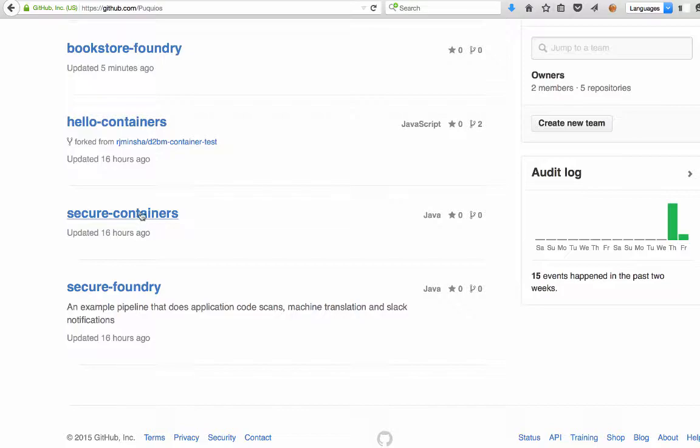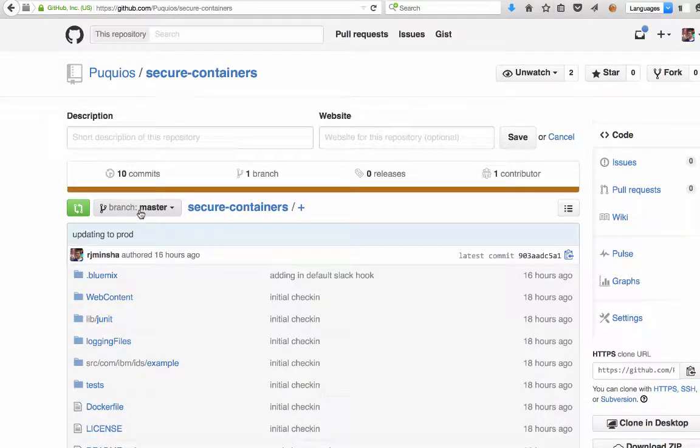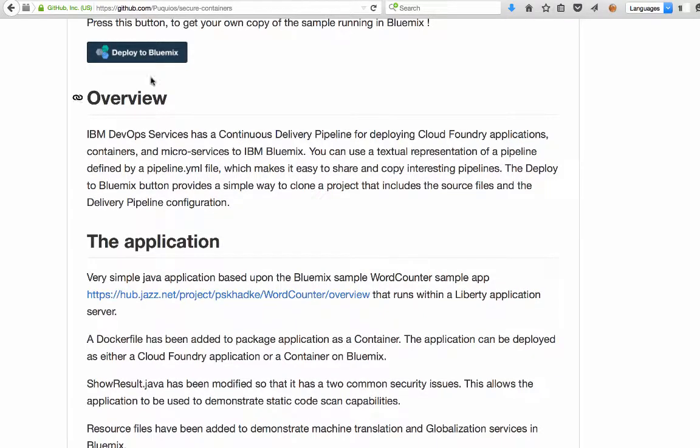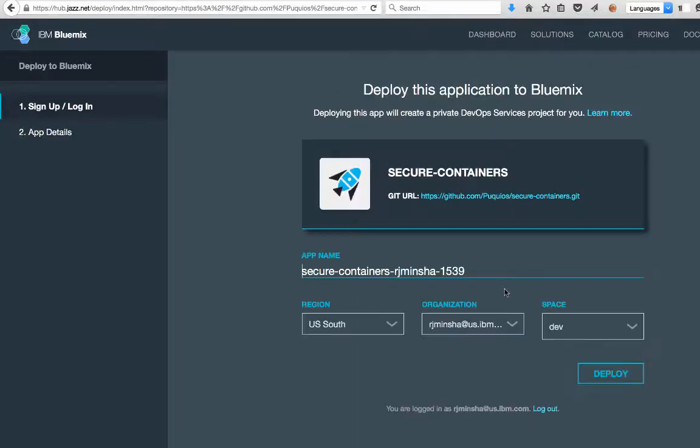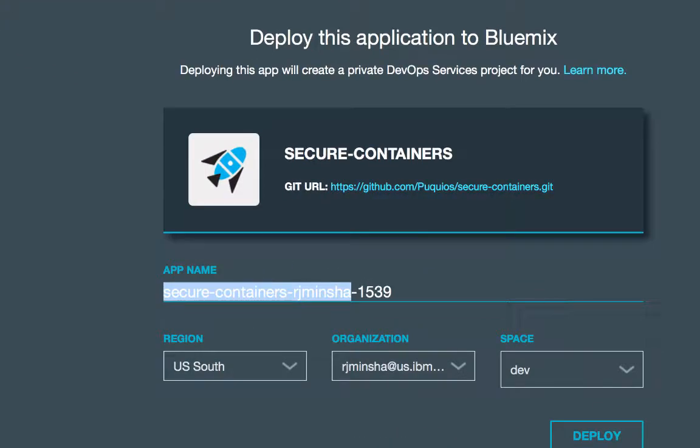To get started, you can look at one of our examples, in this case the secure containers example. One of the stages in this will include globalization, and simply click the Deploy to Bluemix button. This is going to make a copy of the project, including the application source and the pipeline definition.